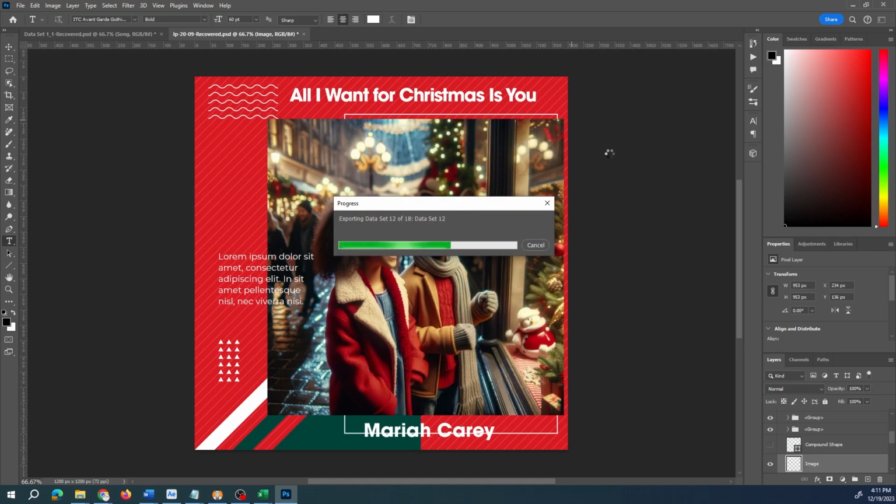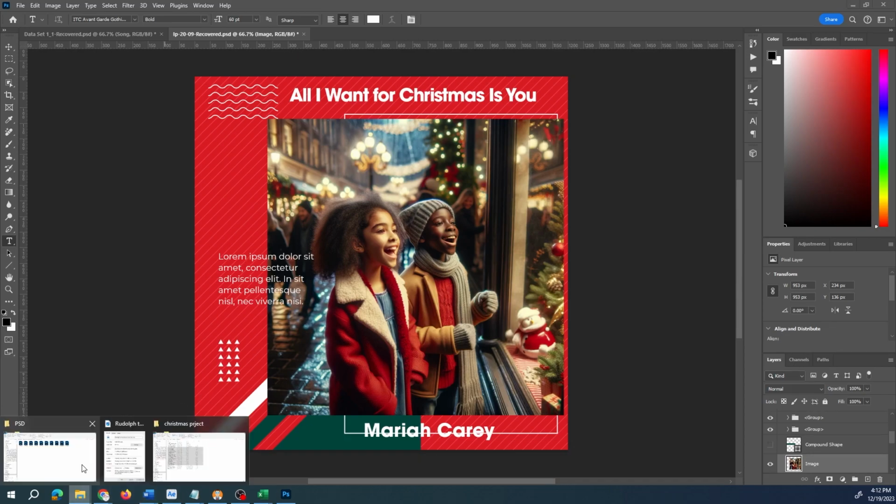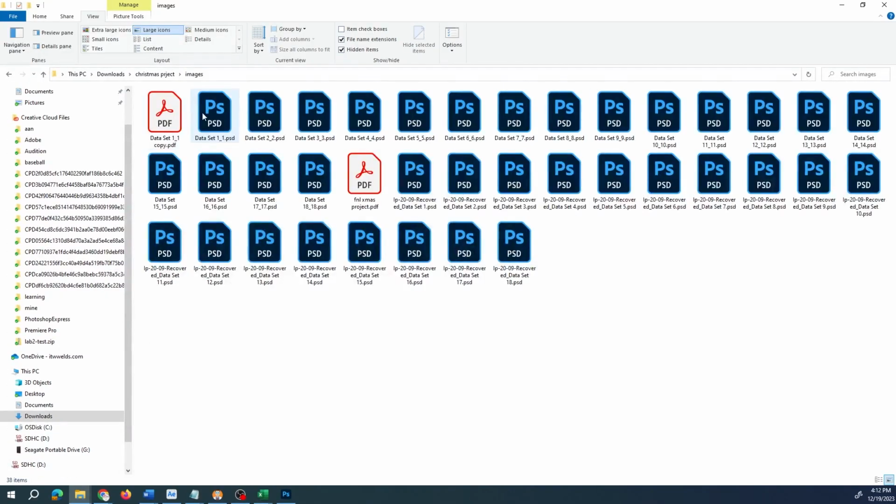Again, we have 18, so we want to make sure that all 18 go through. And here was the point of the process of all of the things that came before, naming the files properly, getting everything set up properly. Now it's all set up, and we are ready to go. And if we go into our folder here, you can see that it's all here. So it did a recovery here, so it kind of went through it and did it.